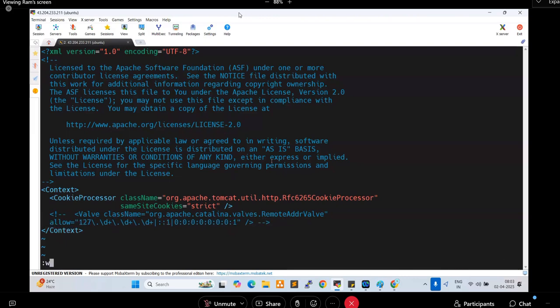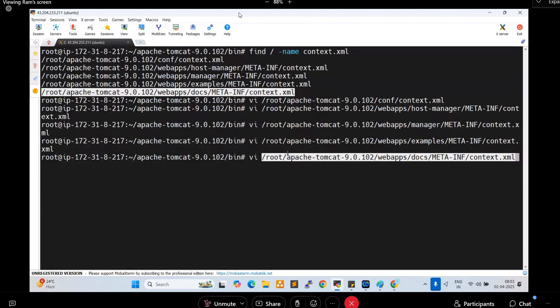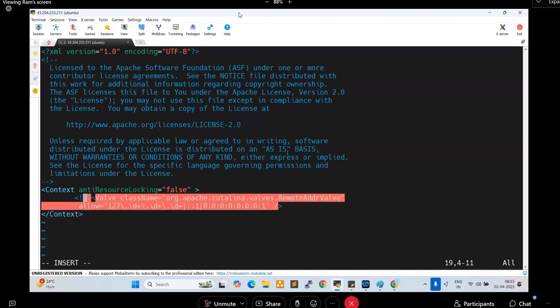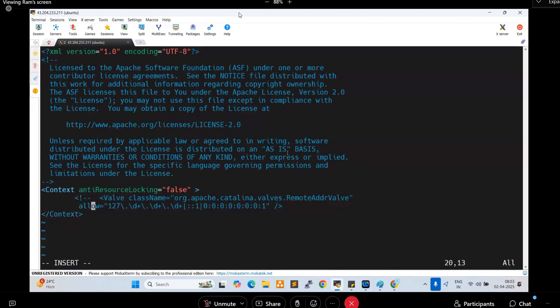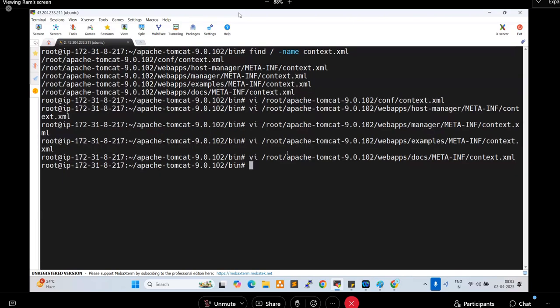Last one. Insert less than, exclamation mark, hyphen hyphen. Escape, save and quit. What I did here, in the context, the Valve class name is disabled, right? Once we disable this, make sure the service is restarted.